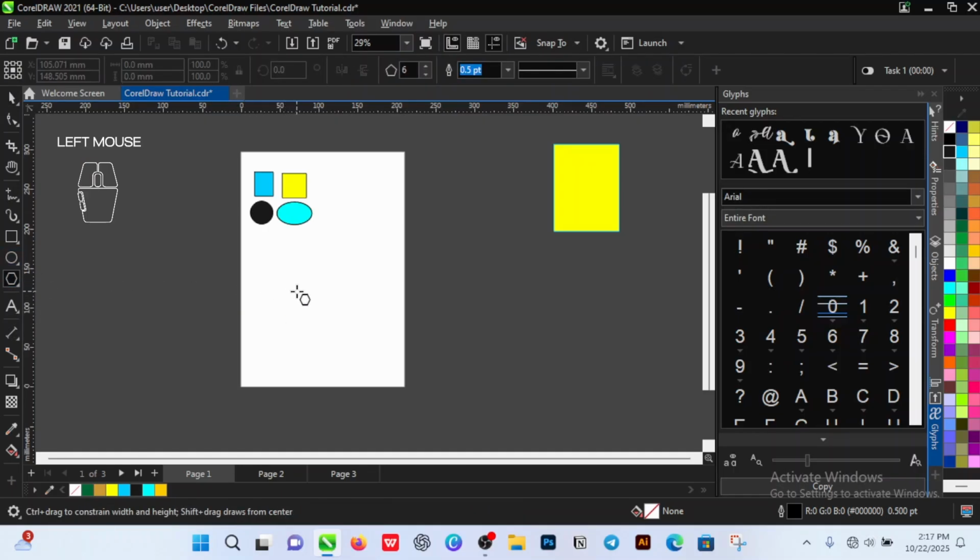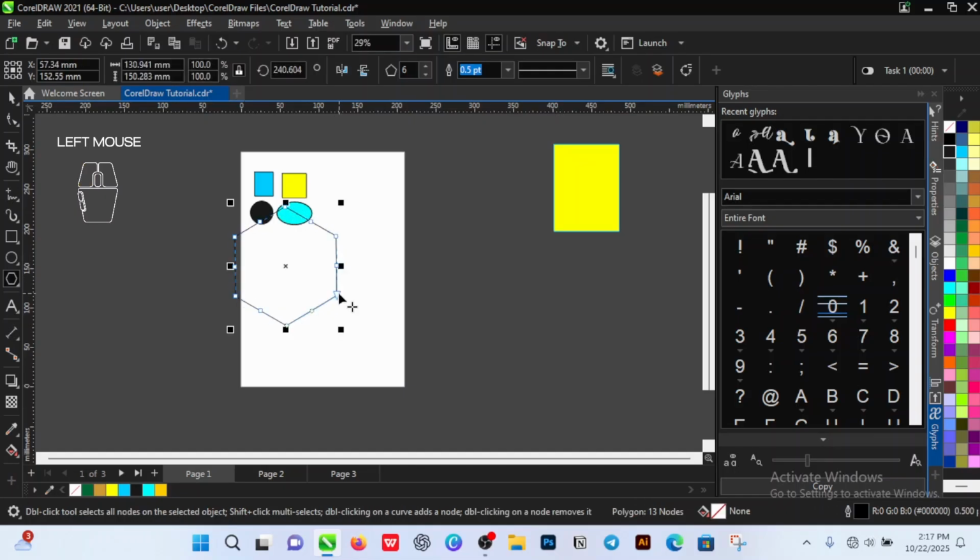I'm going to draw a polygon. It shows 6 sides. 6 sides is a hexagon, right? So this is 6 sides. Now it will be wobbling and going off in different directions until you let go.